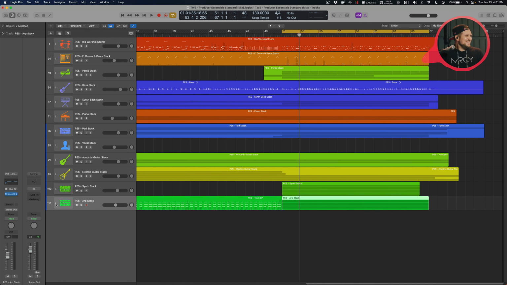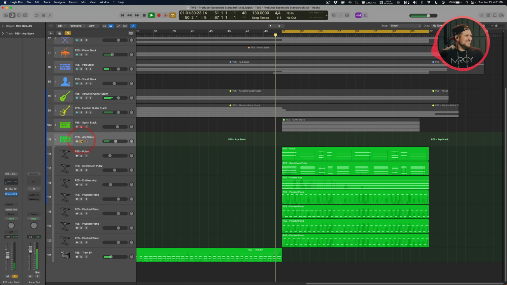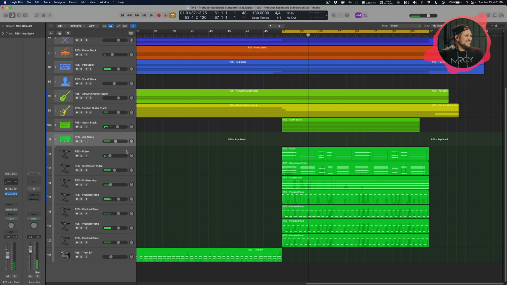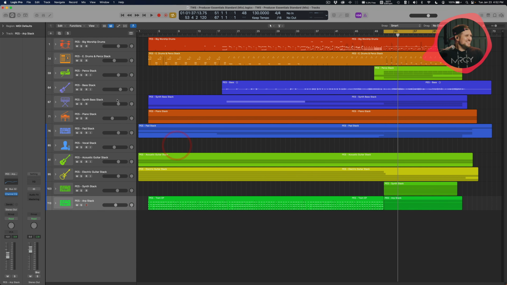Down at the bottom here is our last stack of ARPs. And you could totally program that individually as we're doing here or do it in the stack. Yeah. So that's basically how this template is set up. So this should kind of show you how the different sounds work and what they sound like and give you ideas to do your own stuff over in the blank session.